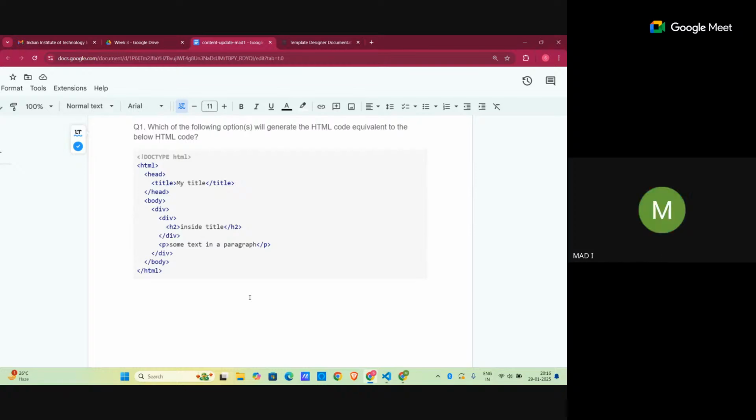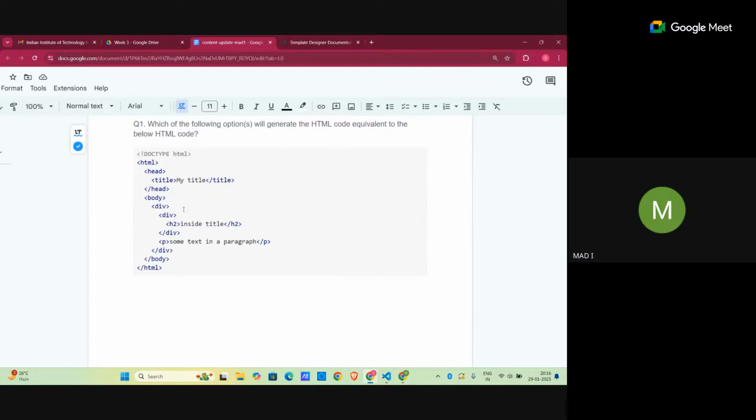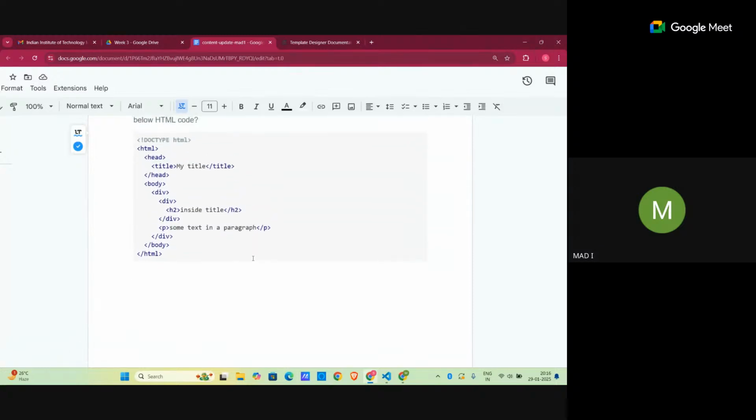Okay, ma'am. Okay. Now there is something called PyHTML. So we will see this problem first. Which of the following options will generate the HTML code equivalent to the below HTML code? Here, this is my head tag. Inside this head tag, I have title, which has value my title.